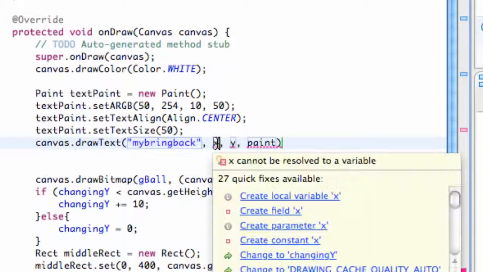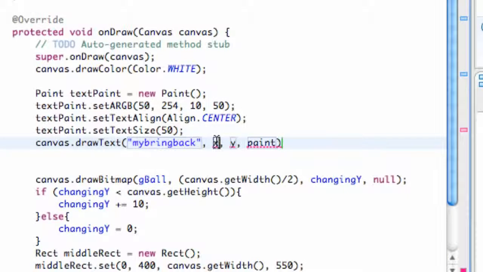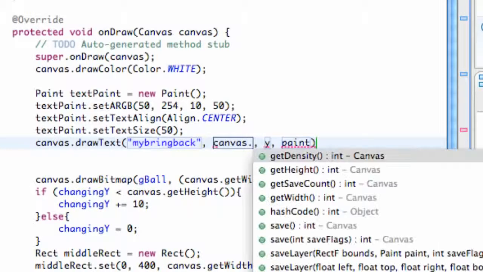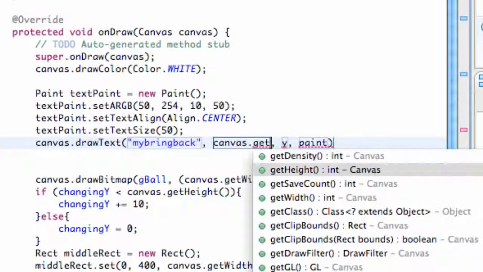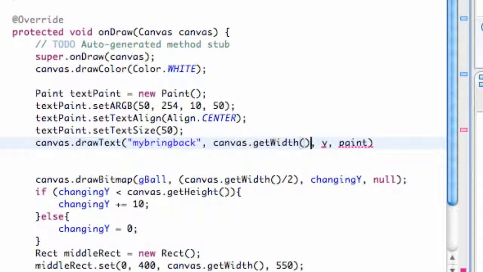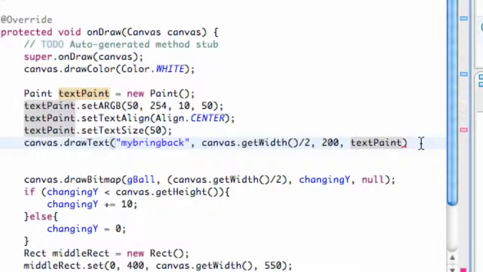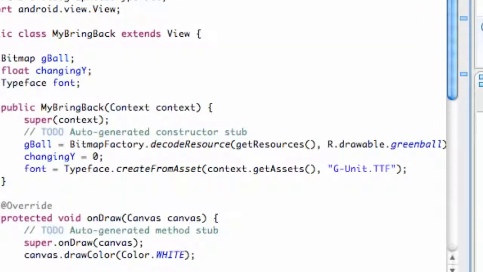For the X value, since it's center alignment, we want it in the center of our canvas. So we're going to say canvas dot get width divided by 2. So that's going to give us the center. For the Y, let's do something like 200. And for the paint, this is going to be what we just set up here, so text paint. And that'll give us all that other customization that we just added. So let's save that, and we're basically done with this tutorial.